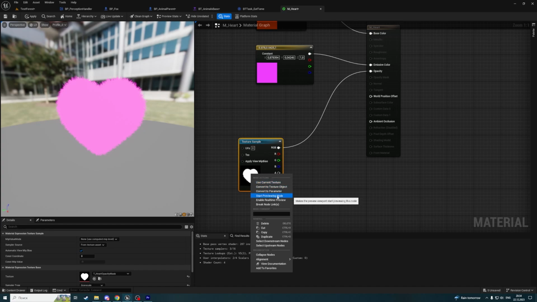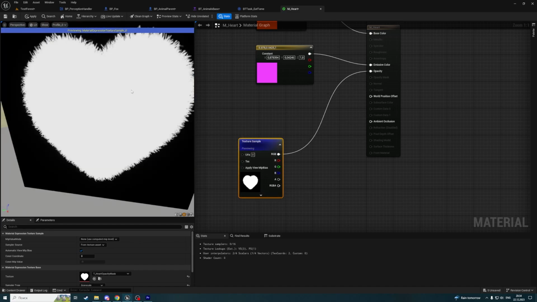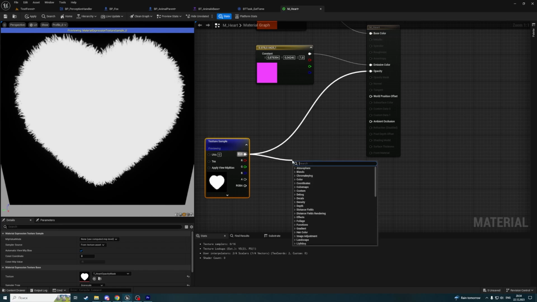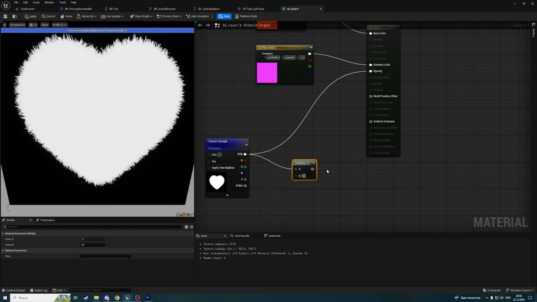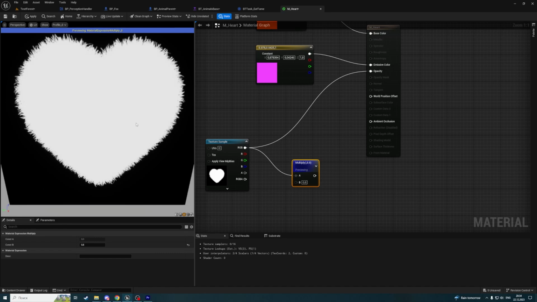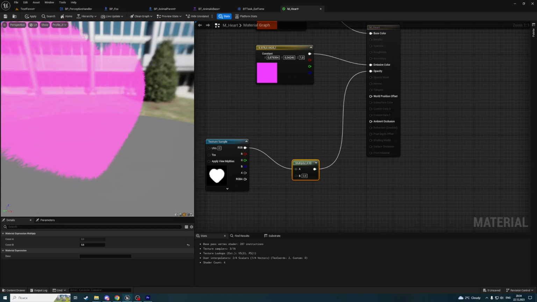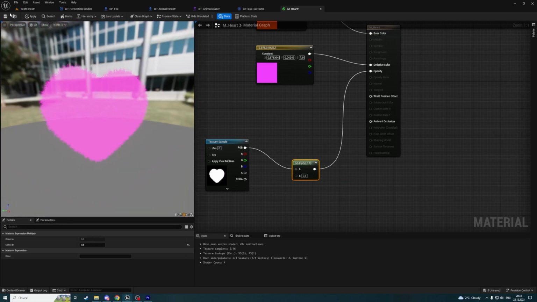So now we have a white texture here, let's start previewing the node, but we want it to be a little bit smaller. So what we're going to do, we're going to multiply it by 0.8, preview it and plug it into opacity. Let's check how it will look. Now our heart is more translucent.